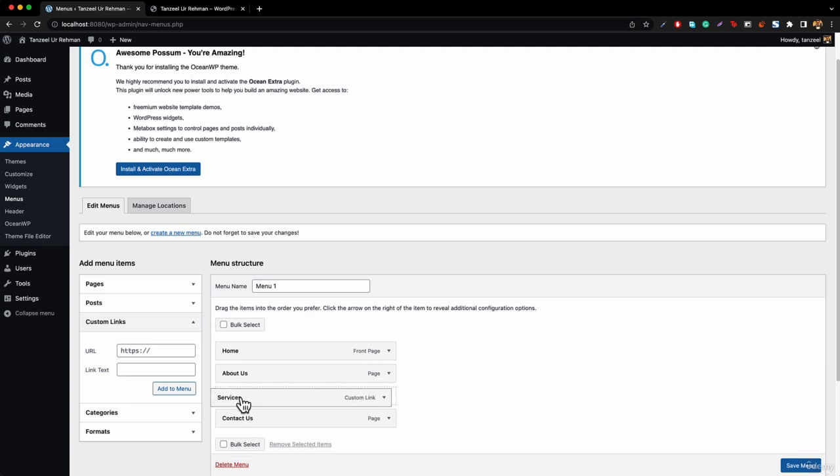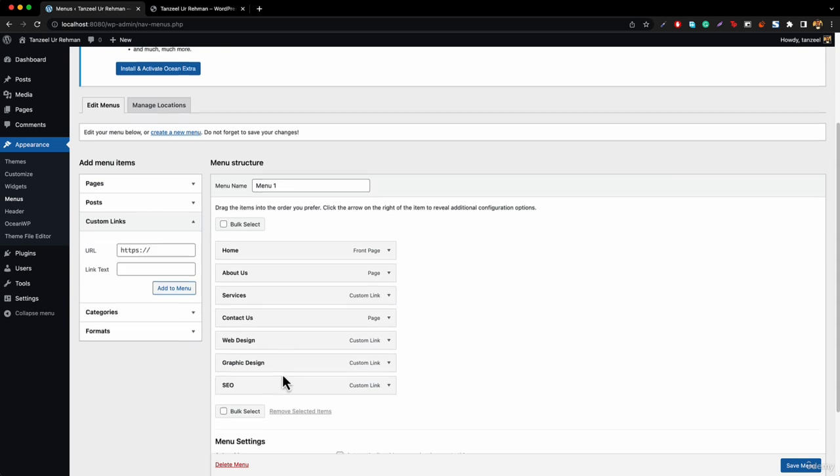Now I'll bring the services in here and I'll add sub pages of the services, like web design. I'll hit enter. I'll add graphic design. Oh, sorry, I need to actually add a hash in here. Now I need to add in here graphic design. And now I'll add SEO. So let's suppose that these are the three services that we offer.